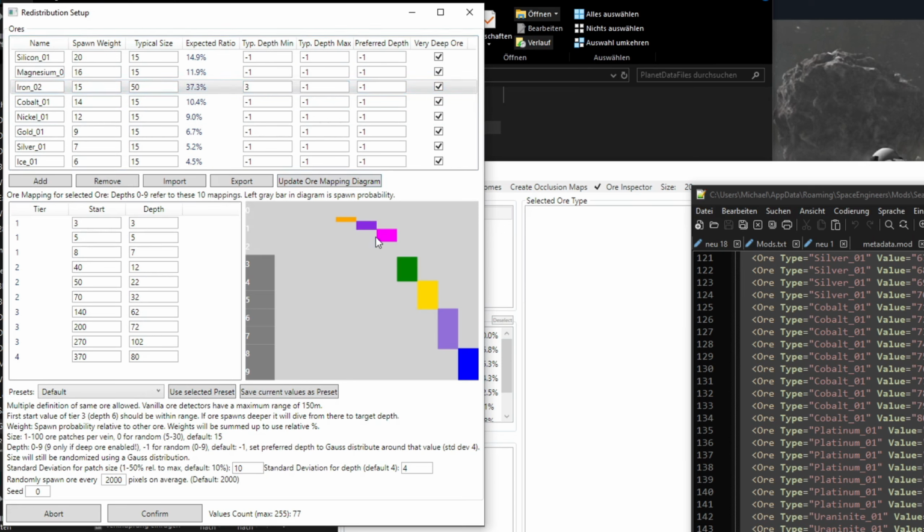If you don't need all of them, you can specify a minimum or maximum depth and they will be removed. In that regard, keep in mind that you cannot define more than 255 ore mappings, so if the number at the bottom reaches more than 255, you will not be able to save this configuration.